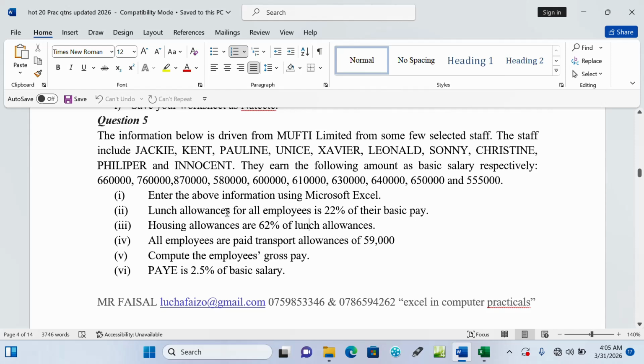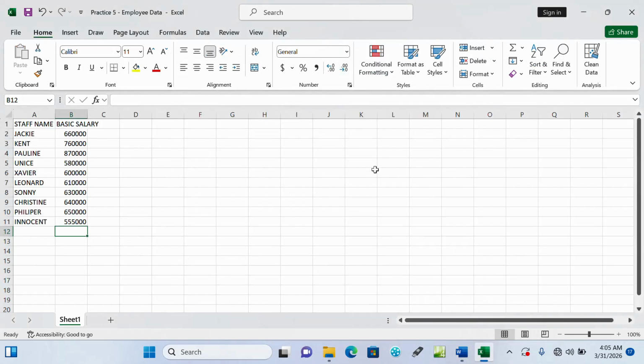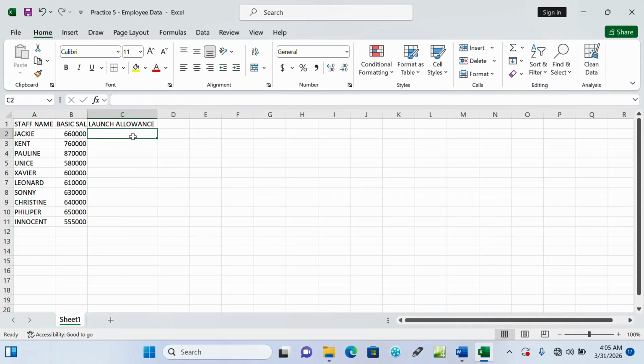Then there are lunch allowances for all employees, 22% of their base pay. So we're going to put here lunch allowance. We come here and put another column for lunch allowance. We can double click to expand the column. Then from there we can also expand this one to be clear.